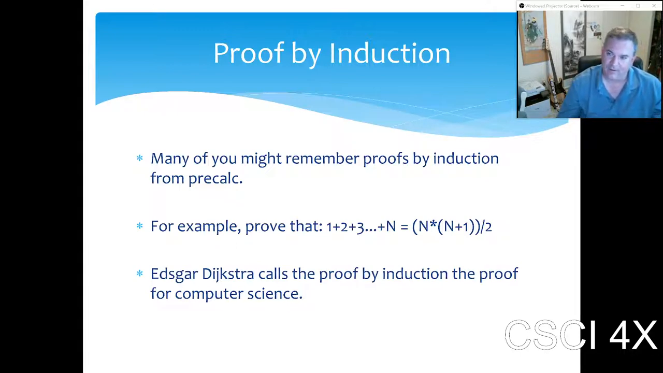It looks like math. But it's actually crucially important to computer science because in computer science, recursion is an important thing. And if you can prove that your code is correct for a base case, and you can prove that the inductive step is correct, then you have proven that it is correct for all input. You know, right up until you stack overflow or integer overflow or something, right?